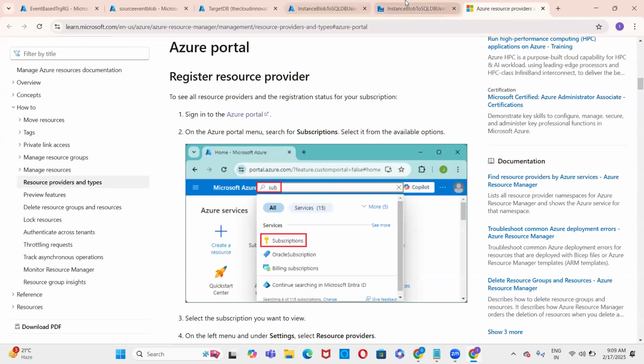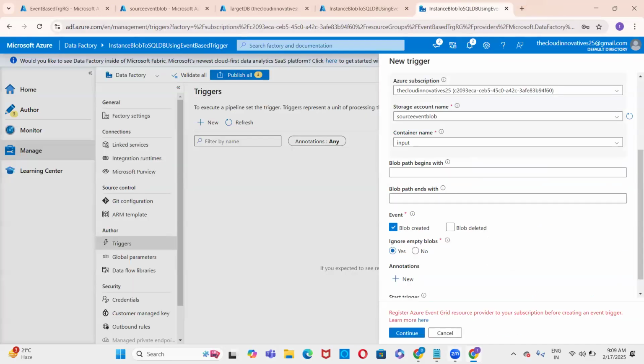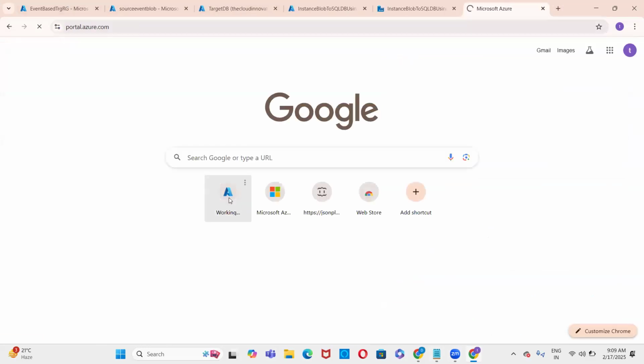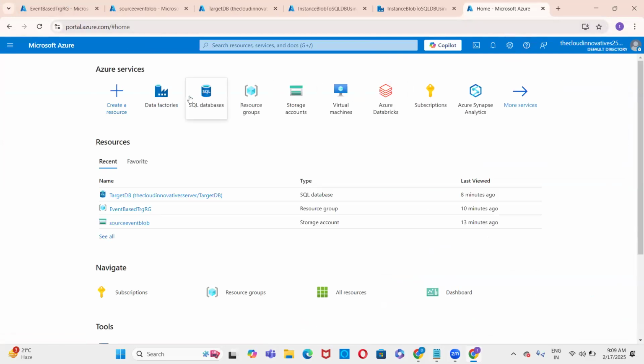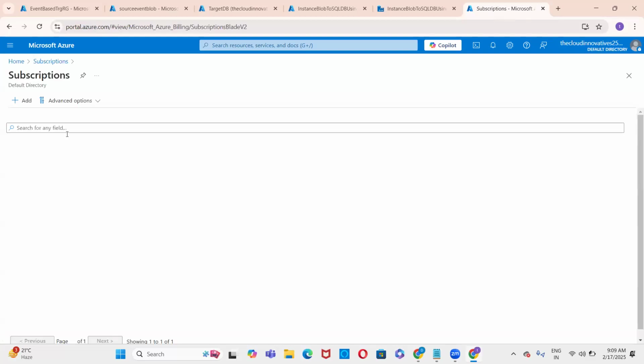Okay, no problem. I will use it here. Azure Event Grid resource. So how to make it? I'll show you this. The service is not subscribed. Actually, I keep on changing the subscriptions, so that's the reason. Now I'll look at the subscriptions. Go to subscriptions now.